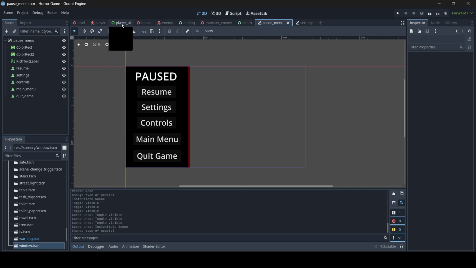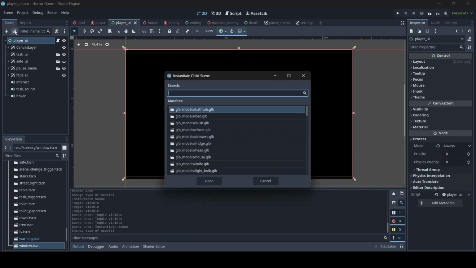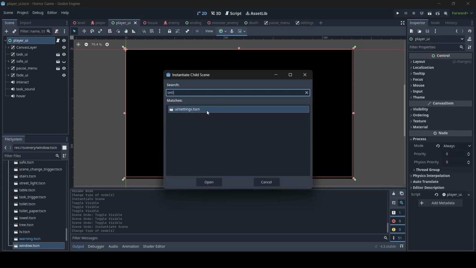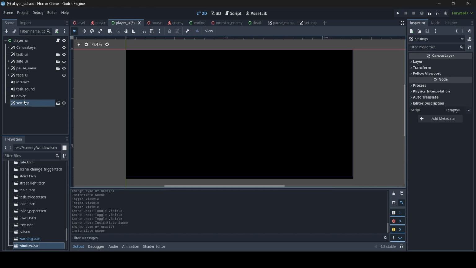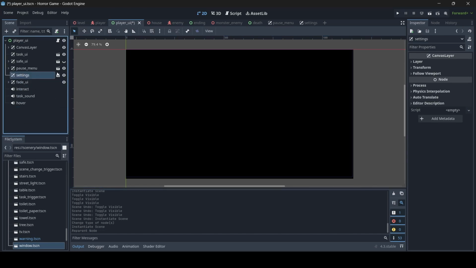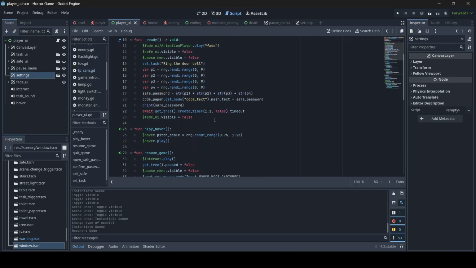Alright, so what we're going to do now is go into the Play UI scene, and we're going to go instantiate child scene, and add in the settings scene now. And we're going to do a bit of coding, so then we can actually open up the settings scene. So I'm just going to place it above this pause menu. There we go. So now let's go into our script view for the Play UI.